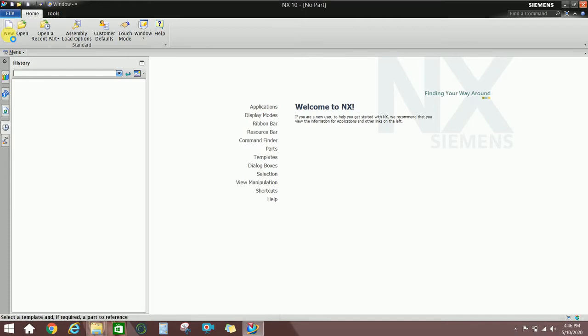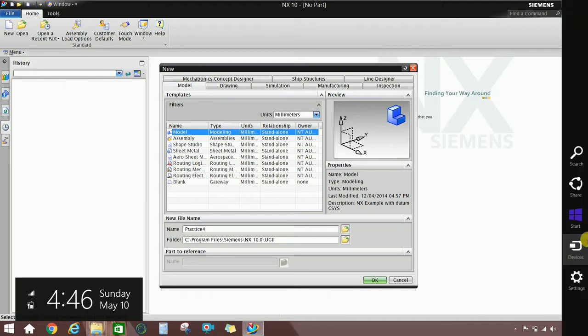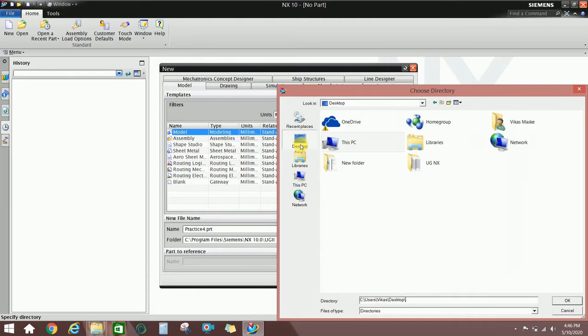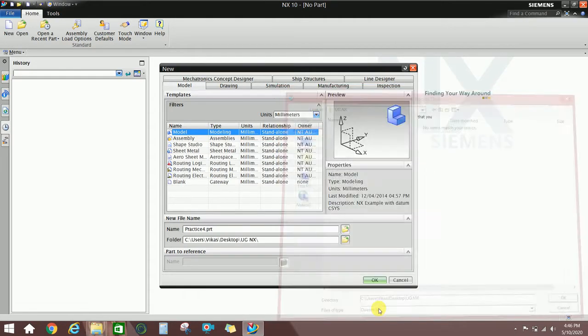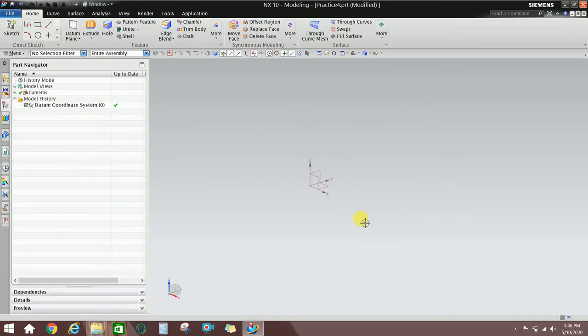So I'll create a new file. I will name it practice 4 and I'll save it on desktop. Okay, so we will see how to use extrude, how to use the revolve command, how to use edge blend, chamfer, and we'll also see how to give draft to an object.